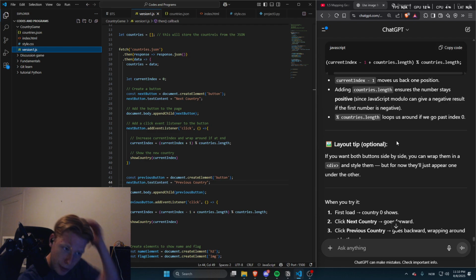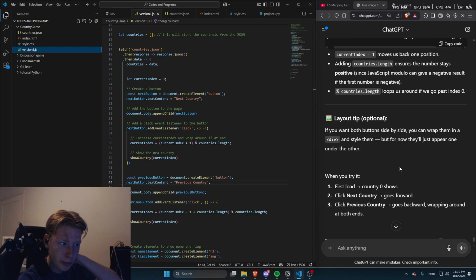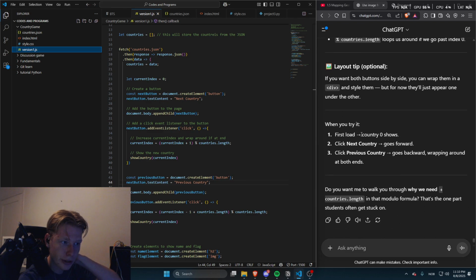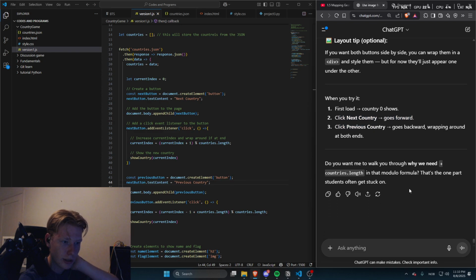If you want both buttons side by side, you can wrap them in a div and style them, but for now they'll just appear one under another. First load, country 0 shows, click next country, goes forward, click.